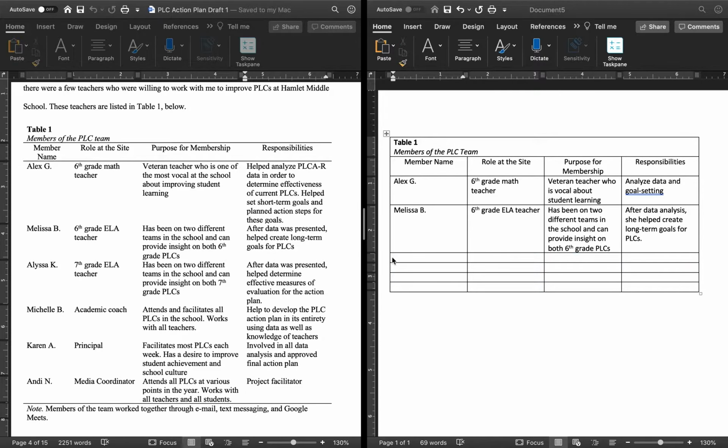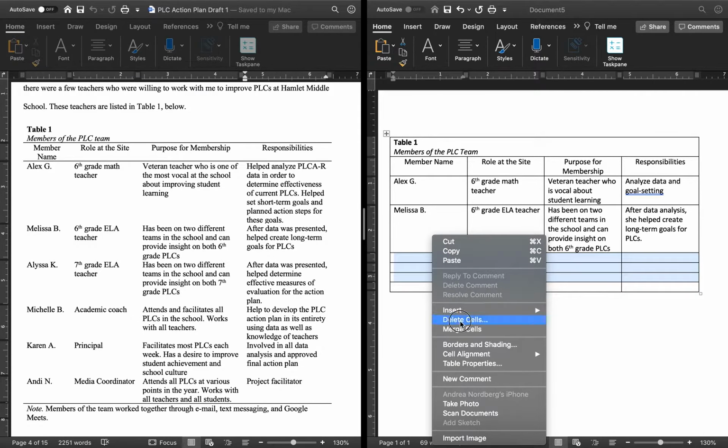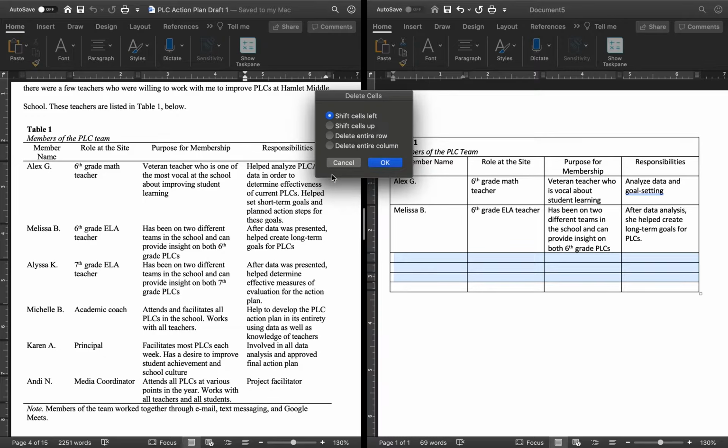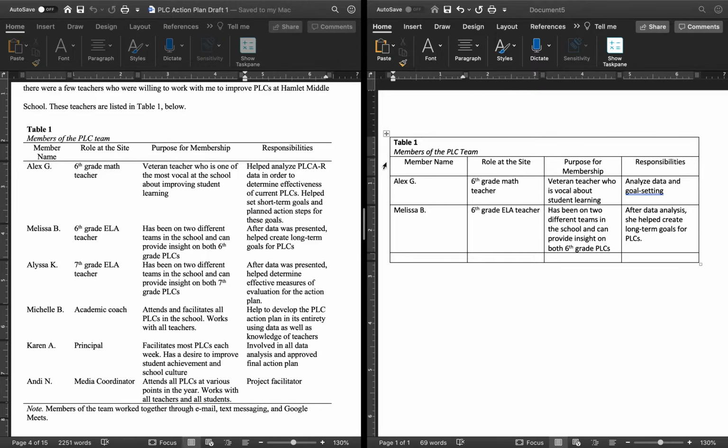You can do your double click and drag that down. Y'all, I'm lazy and I just go into my first little cell and I hit shift and the right arrow key until I'm done. And then I'm still holding shift, hit down. Then I'm just going to right click, delete cells. It's going to give me some options. I'm going to click delete entire row and it takes care of that.